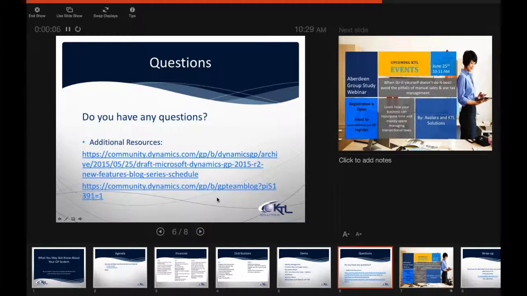I just want to point out that there's a lot of additional references out there from a 2015 R2 perspective. There's two websites that I frequently go to on the community to look at the blog series, and they do both video and short write-up on each one of the additional features, and then the community GP team blog from Microsoft that discusses any relevant issues right now in their capabilities.